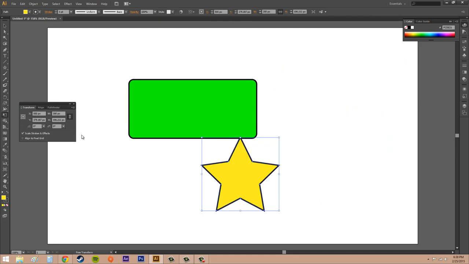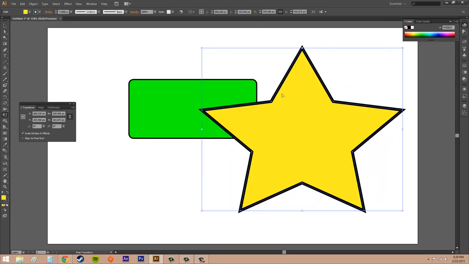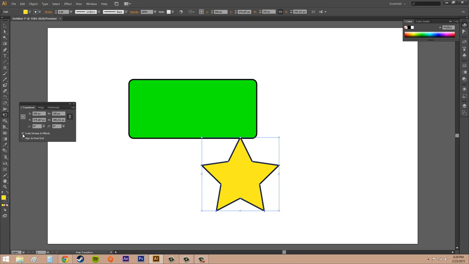But if you have it checked and you start scaling, the actual stroke, as you can see, is going to scale with it. So it looks more like it's supposed to. So usually you want to have that checked. And then there's a few other things in here like flip horizontal, flip vertical, and you've got some like transform object only, pattern, or both.